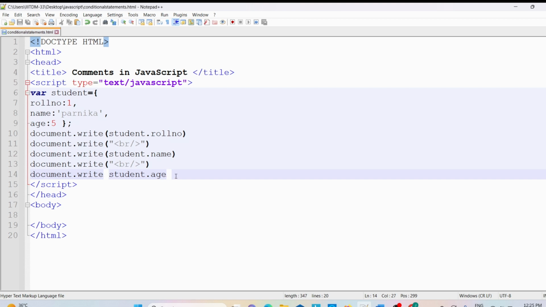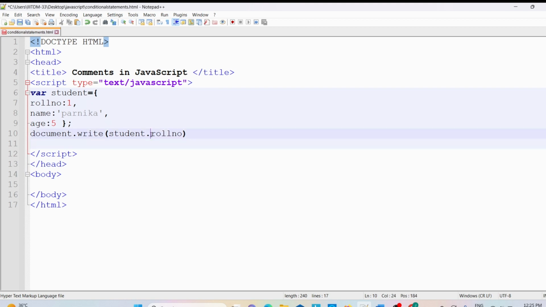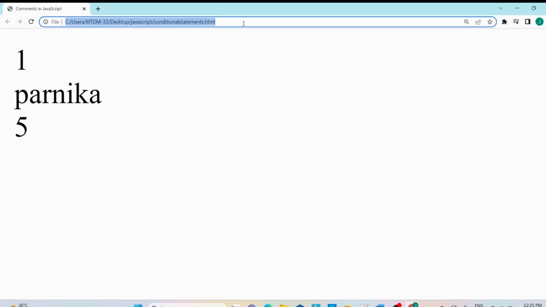Now if I want to access using the braces also, I can do. Instead of writing the dot operator, I will write the braces, and then you need to provide the property name using the single quotes. Then you need to end the braces. Now let me save this one, go to the browser and let me refresh it. We got the output as 1.